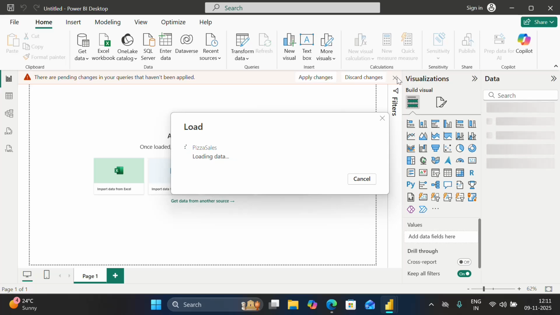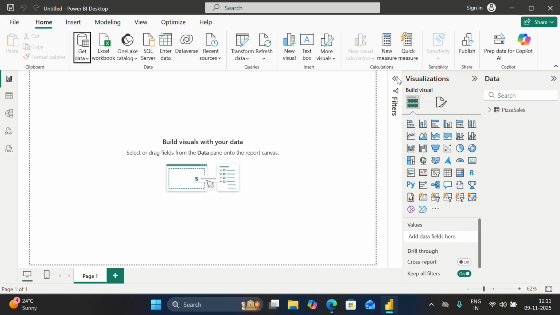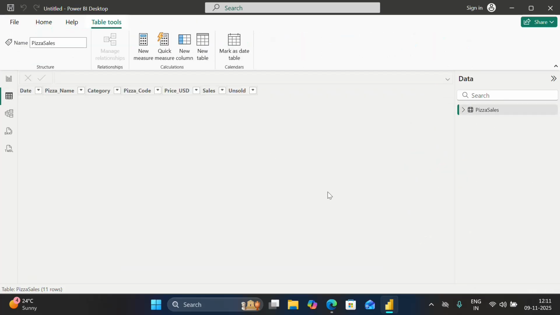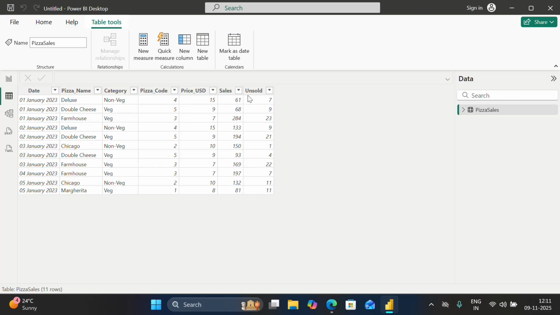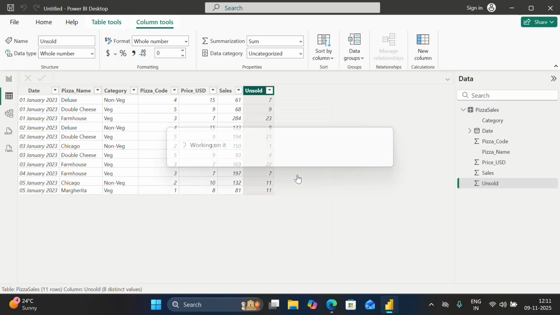Like I told you previously, DAX functions are used majorly for calculated columns and measures, and you can also perform text functions, date and time functions inside it. So my data is loaded now. Again I go back to my table view. As you can see here, simple, we right click at the end of the column and add a new column.